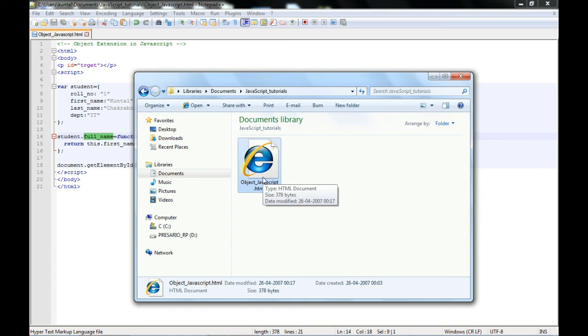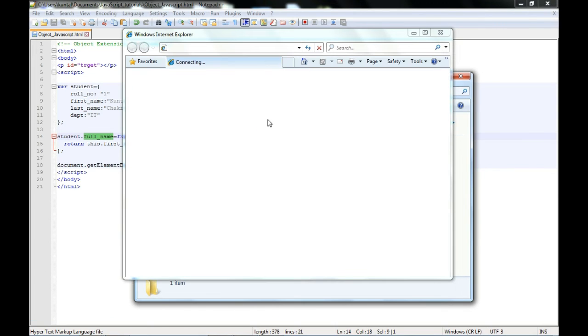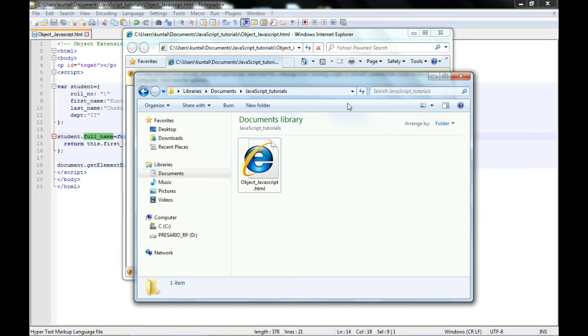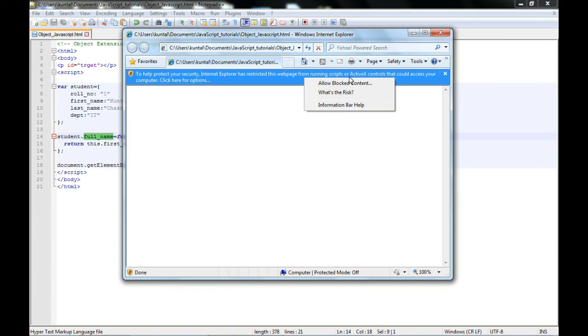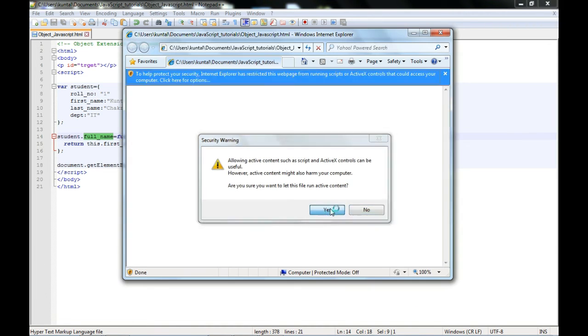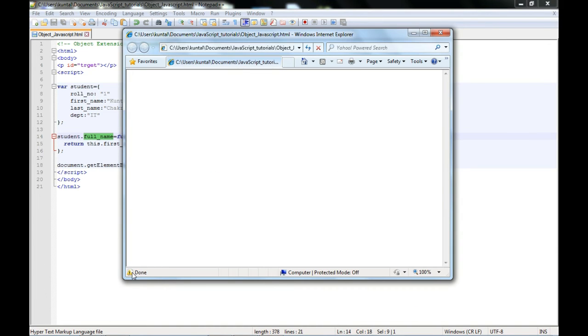Now let me run it. I have created one kind of syntactical problem here so that I can show you how to debug in IE, find out the problem and fix it. This troubleshooting will be helpful for you. So let me first run. First it will not run. There is one syntactical error. If you can identify it, it's okay. Otherwise I'll debug and find out that error.